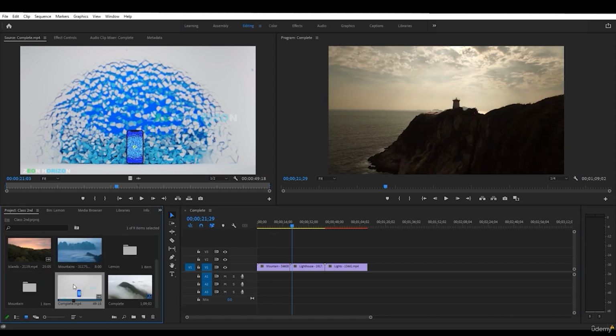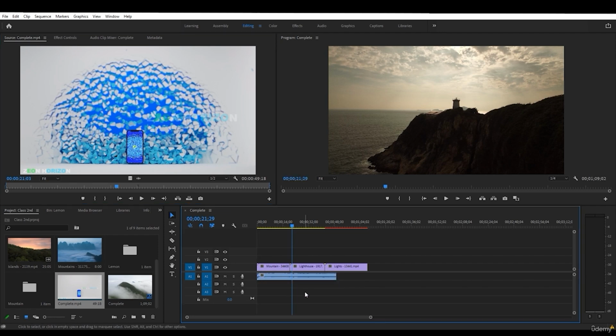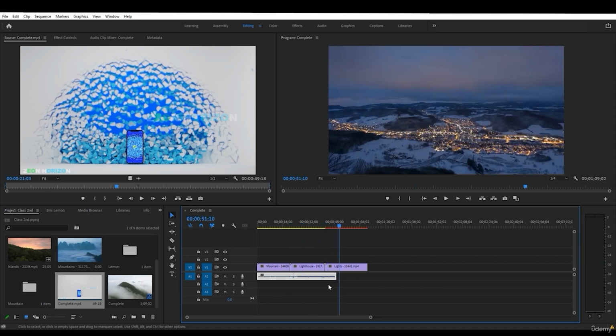And let's say we want to use music from this video, so drag and drop only music. And let's say you want to copy this music, so you can see that this music is ending here. So press Alt and move this. Now your music has been copied.